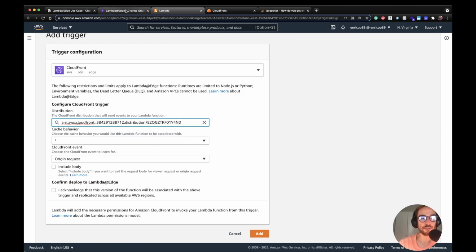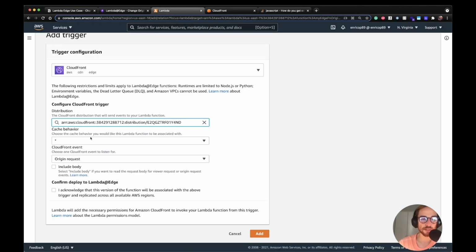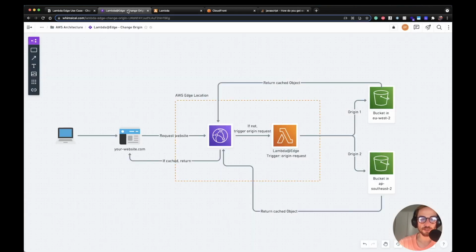As we've seen from the architecture, let's go back for a second. We want to trigger the Lambda function every time there is an origin request. We don't want to trigger the function when the object is being cached by CloudFront. So here we're going to select origin request. If we wanted to trigger the function every time there is a request to CloudFront, we would have chosen viewer request, which is this part of the graph. So when the client requests the object from CloudFront, it's called viewer request.